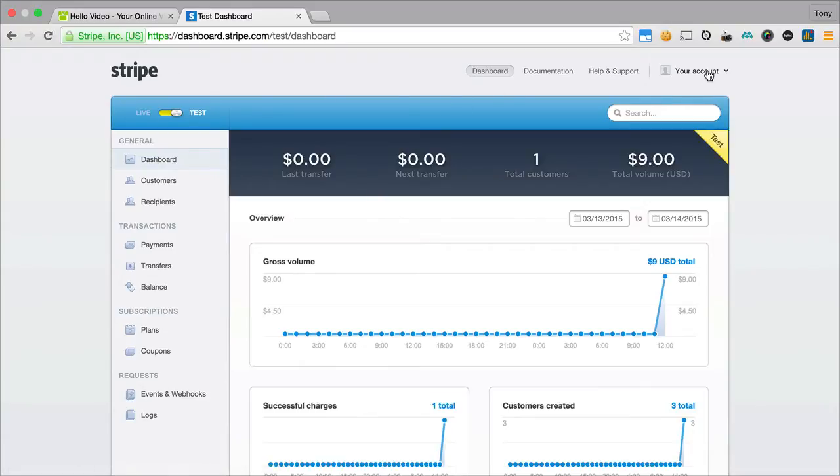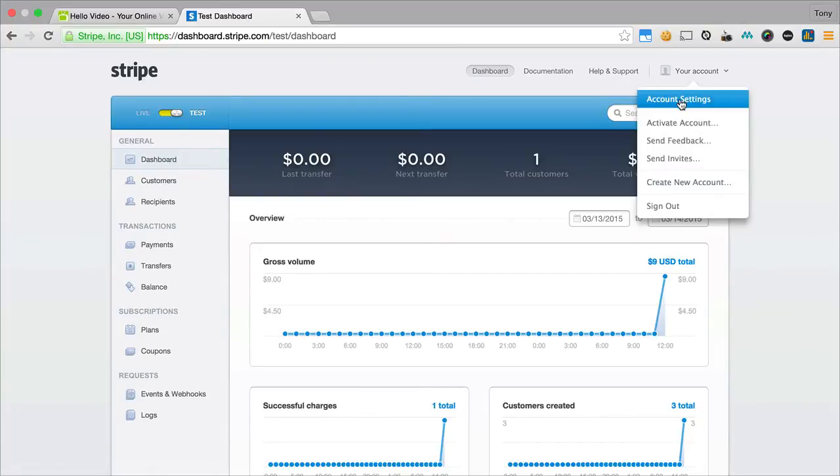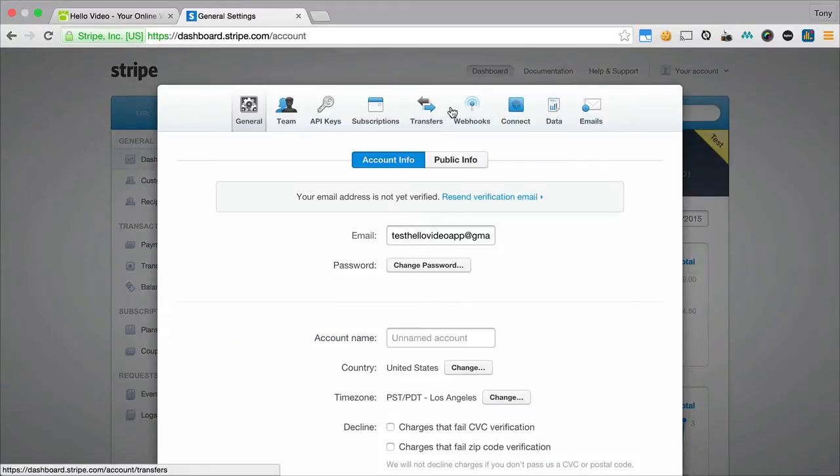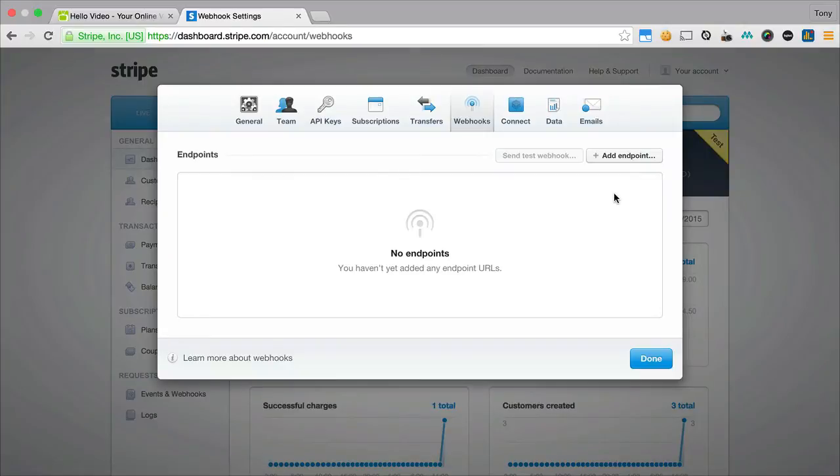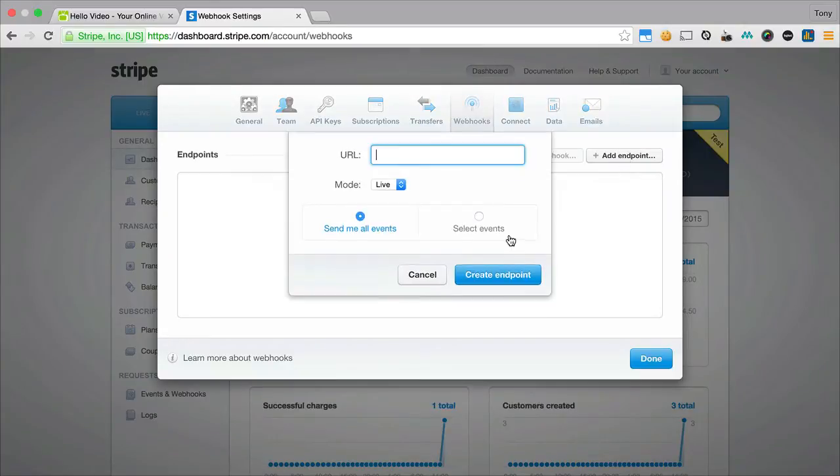going to our Stripe account, and then we can go to account settings, and inside here we see a button that says webhooks. So what we'll want to do is add a new endpoint. Right now we can make this test mode, but you'll probably also want to add a live mode once you're in live mode. And we'll want to enter the URL. So this is going to be our URL that we enter in here.